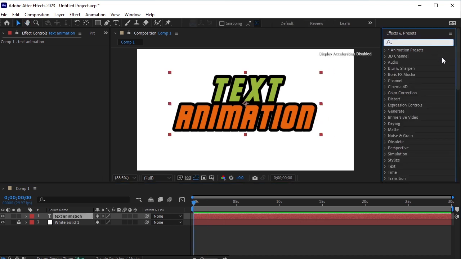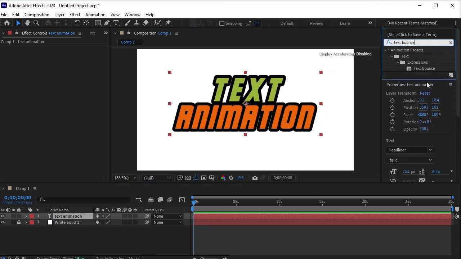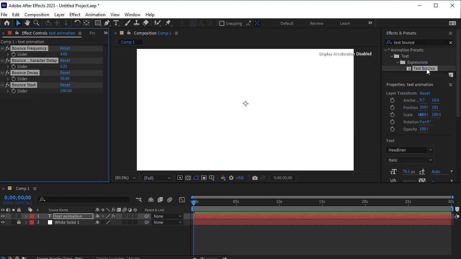Next, we have text bounce. Apply this one for a nice bouncy effect.